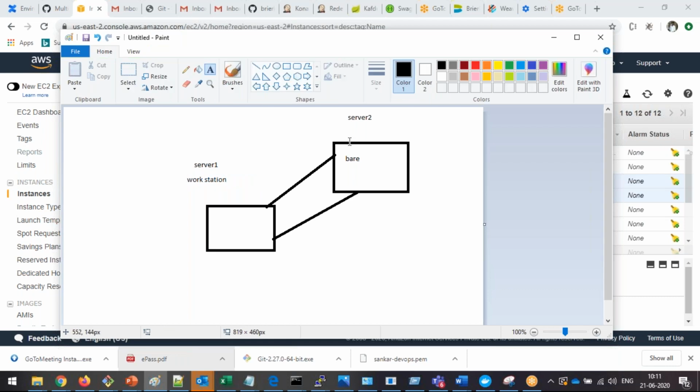Now here my application is running on server 2. Something went wrong. The application is down. So what is the next step here? The next step is you try to connect to the server wherever the application is running, then you will see whether the application is up or not. That is the first troubleshooting step. If the application is running on the server side, then the issue will be with your browser. That is a different story.